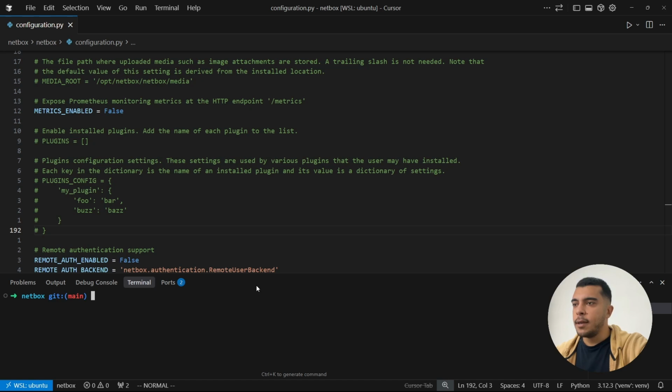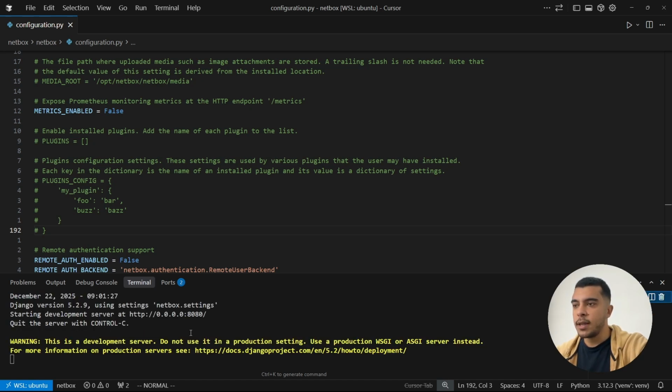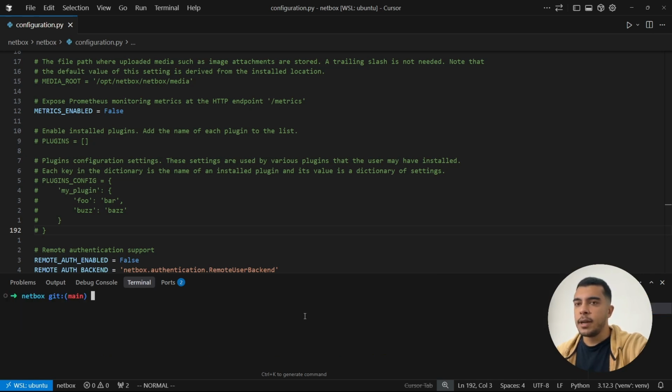So I'm gonna go to my environment. This is the Netbox environment, and the instance is running on all ports 8080. Now, what I want to do here is go to another terminal, and I want to activate the same virtual environment that Netbox is using.